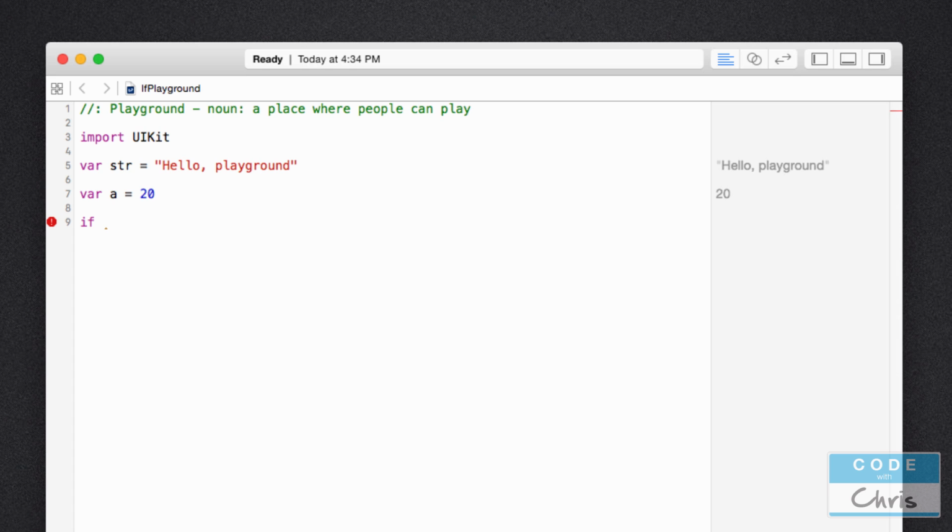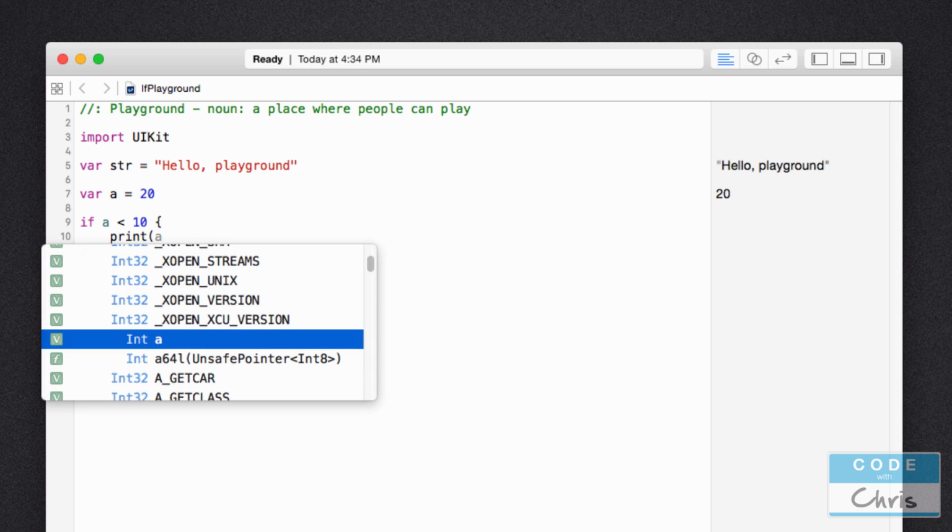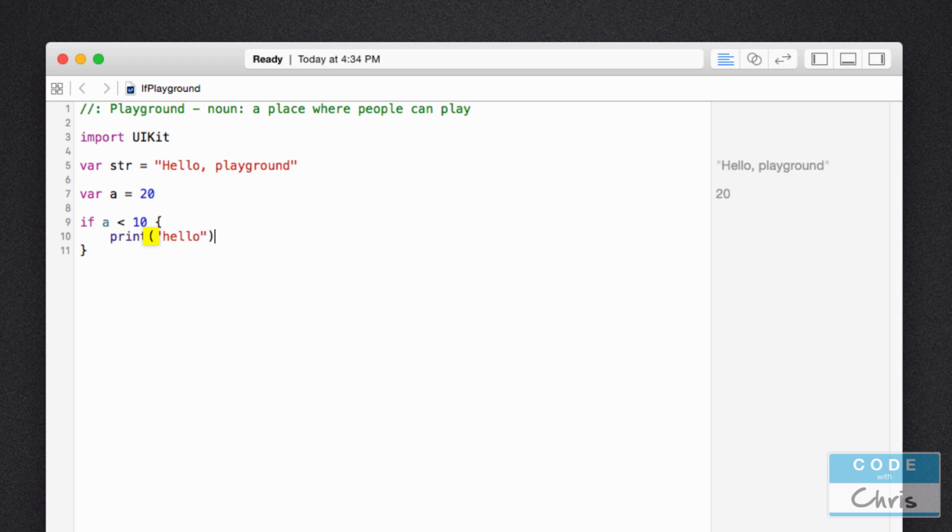So in my case, let's say I want to print a statement if a is less than 10, then I want to do something. Now what I do is I use the curly brackets to specify some code to run if this condition is true. So I'm just going to print line hello. And you can see that this code doesn't do anything because it's going to check this condition. Right now it's false, so it's not going to execute that code. But let's say if I were to change a to 9, which is less than 10, now you can see that the code in there executes.